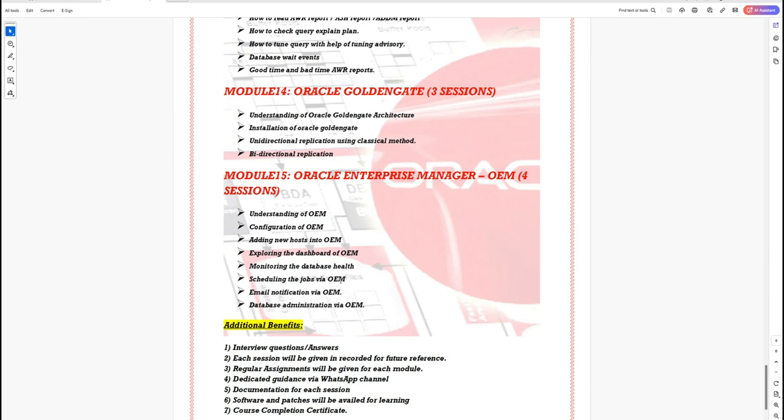Apart from this, you'll also be getting regular assignments for each of these modules. There's a dedicated WhatsApp channel where you can ask questions related to the class, related to the subject that we have covered so far. Along with this, you'll be getting documentation for each of the sessions. Let's say today I'm going to discuss Oracle Enterprise Manager, how to configure that software. For that, documentation will be provided to you. It will be like a manual that you can refer to during the practice.